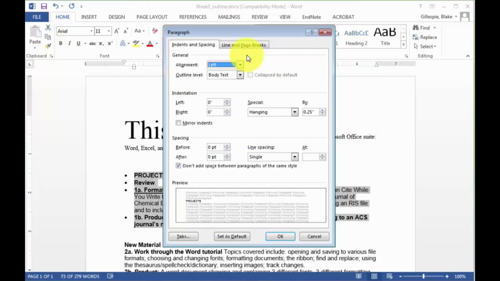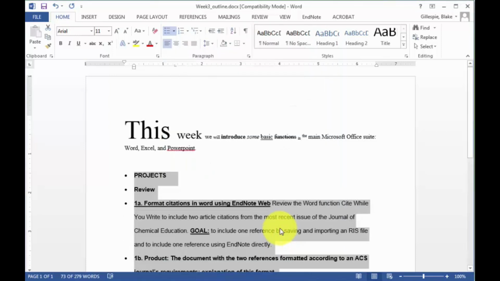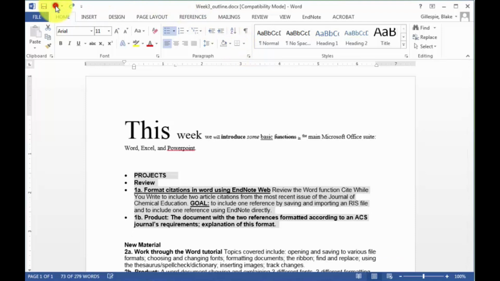Notice that we have these pop-out windows, and here again we can play around with line spacing. Frequently you'll have to double space a paper, and so it's easily done there. But we can always go and undo that last change.